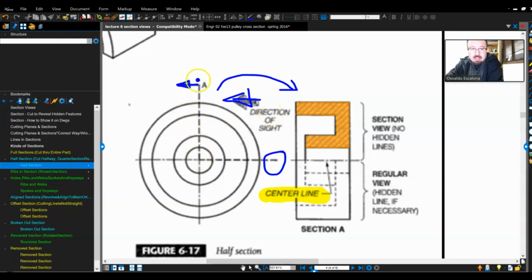I'm still going to have my section line. I'm still going to have my visible features, my object lines. I'm still going to have my section lining. And in the section where I have removed it, I will not have hidden lines. Now, you guys will notice this line right there. You are not going to display it.